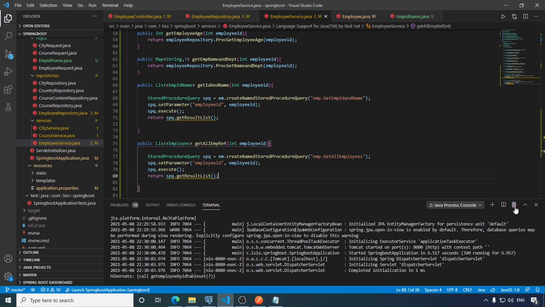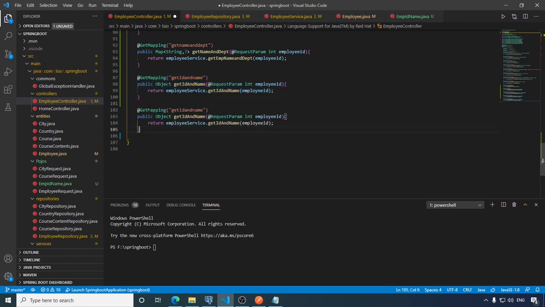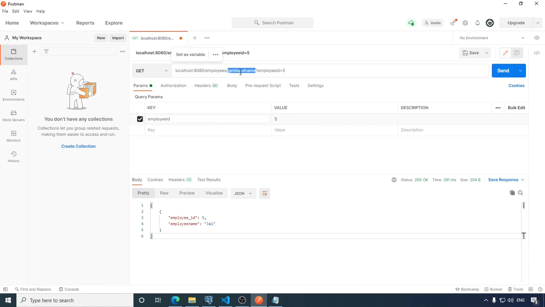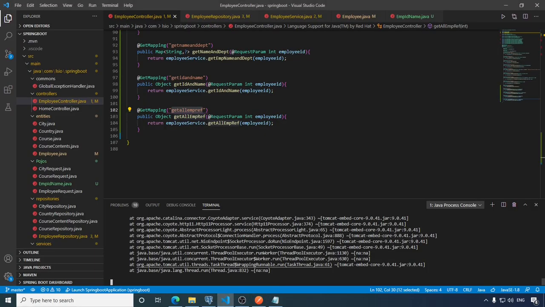Now save this. Let's define one more endpoint here. Copy this, paste it, getAllEmpRef. EmployeeService.getAllEmpRef. Copy this. Now run the application, and we are getting an error.